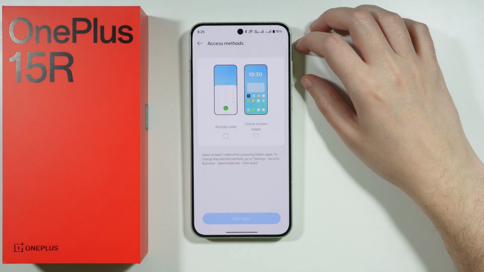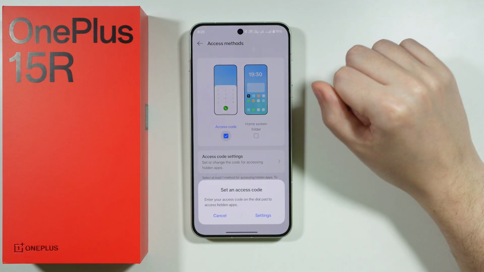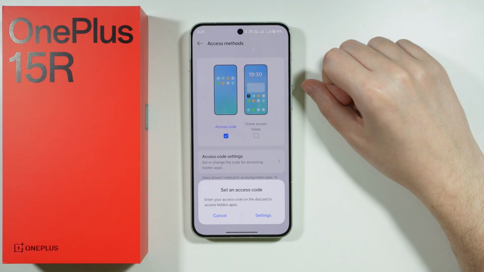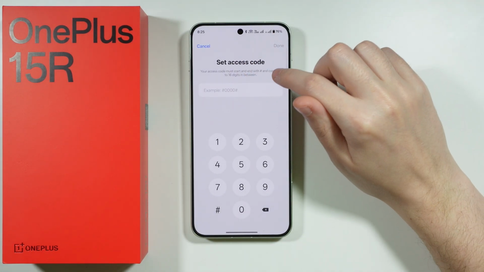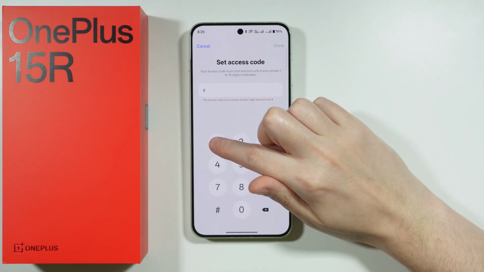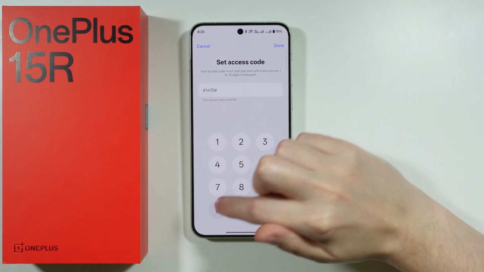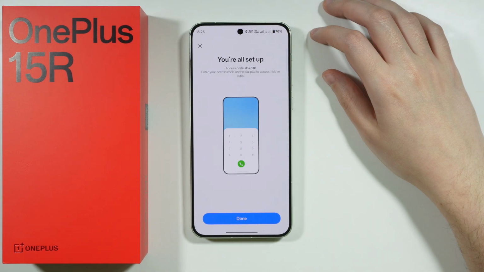And then we can choose how we want to access those hidden apps. So you can create an access code that you can enter in the phone app. In this case, you have to tap on setting and then you can create the password that must be within the hashtags. So we start with the hashtag, provide the number, and then end it with the hashtag again. Of course, the number can be anything. And we can tap on done.